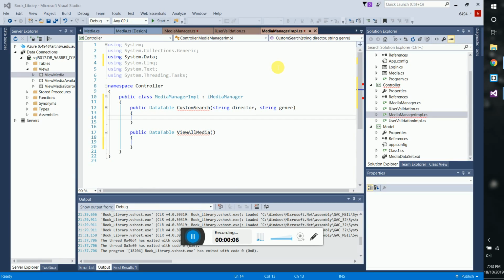This is video tutorial number 6, and in this part I will complete the business logic of our custom search and view all media. So let's start implementing that.